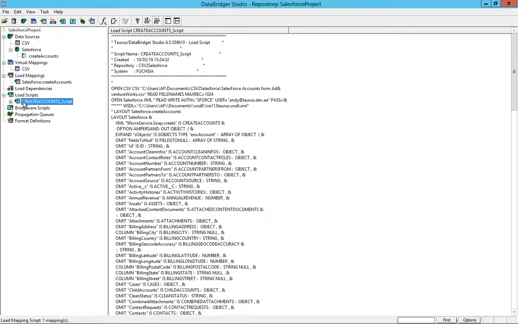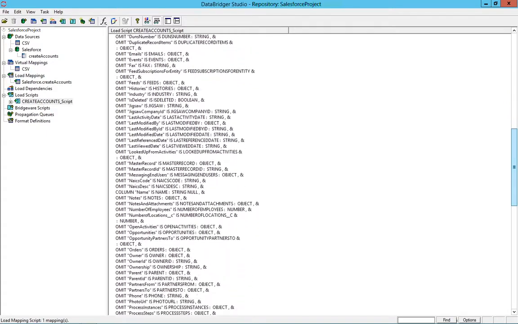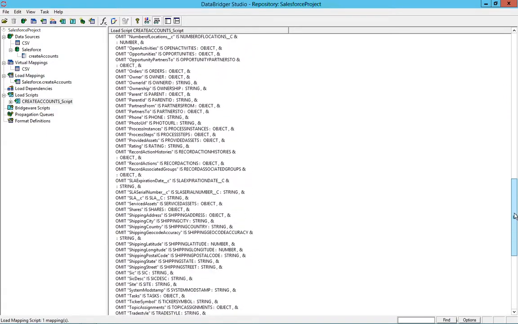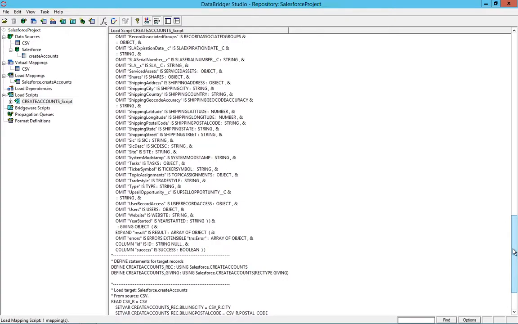This is the warehouse code DataBridger created from our load mapping and virtual table. You'll notice a lot of these statements start with omit. These are the Salesforce account fields we chose not to include in our virtual table.